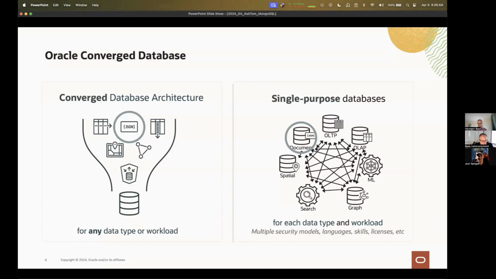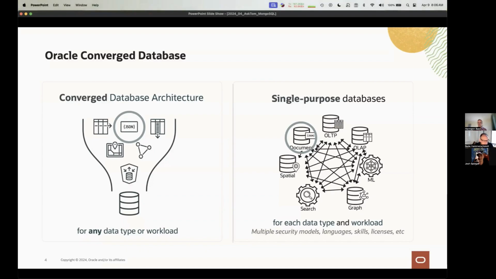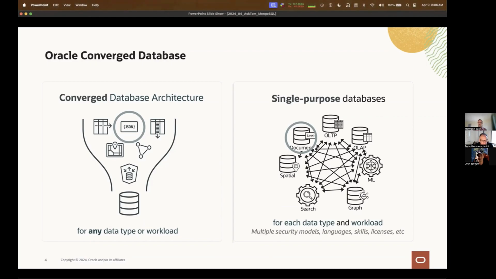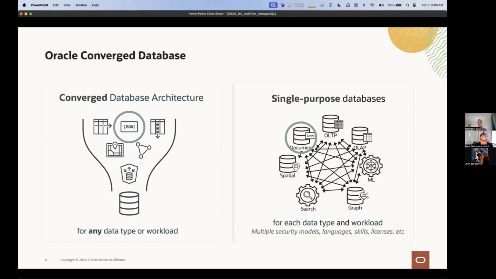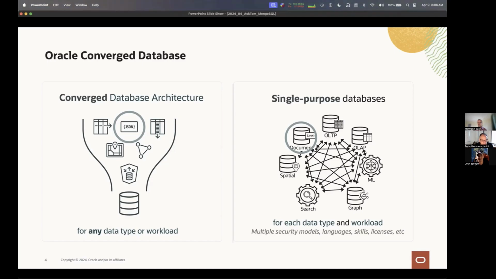So this is the picture on the right with all these little arrows that you have to maintain. And we think it's much simpler if you use a multi-model database or converged database. This is what Oracle has. We have capabilities for tables and columns, for spatial, for graph, for XML, and full text, and also JSON. So we're focusing on the JSON part here. The benefit of this model is that you have the same transaction, the same SQL, and the same security model. From an operational standpoint, it's a huge simplification if you run all your use cases against one database. Next slide, please.